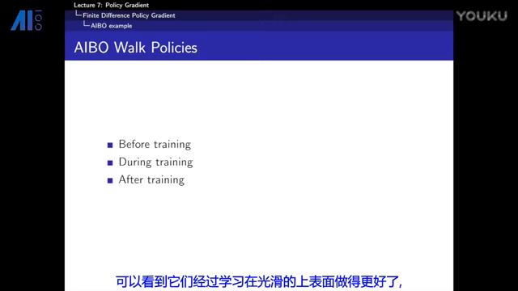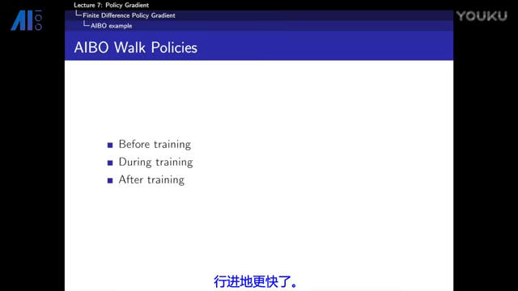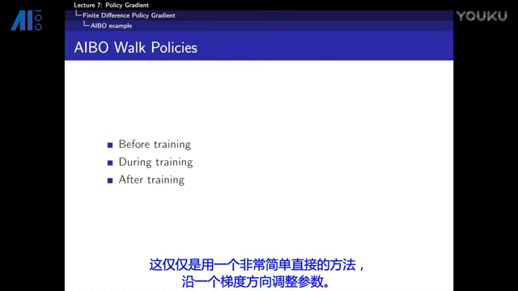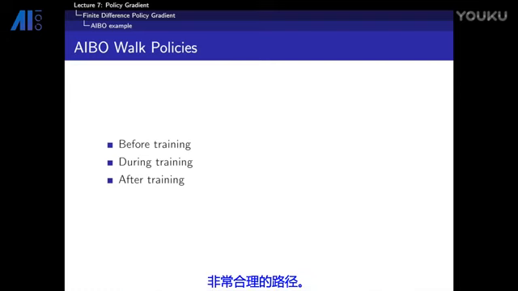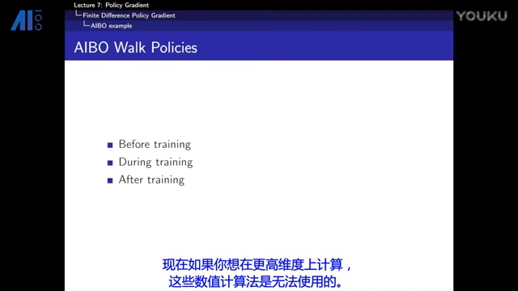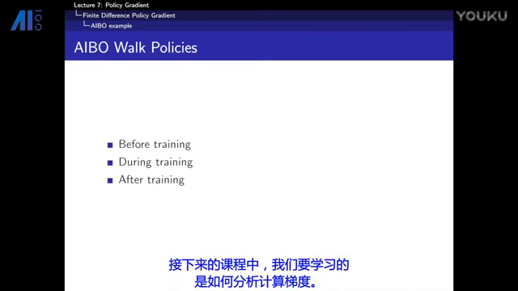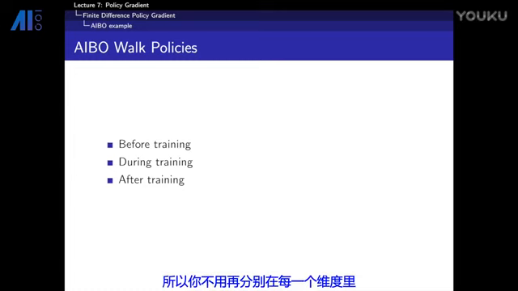But you can see it's learned this much better gait that deals with the slippiness of the surface much better, and it can move much, much faster. So this was just by adjusting the parameters in the direction of the gradient in a very naive, straightforward way, and some limited number of iterations was sufficient to make progress in this domain and actually figure out a reasonable gait. Now, if you move to higher dimensions, these numerical methods tend to collapse. And so what we'll consider for the rest of the class is how to analytically compute the gradient so that you don't have to laboriously compute this gradient separately for each of your dimensions.